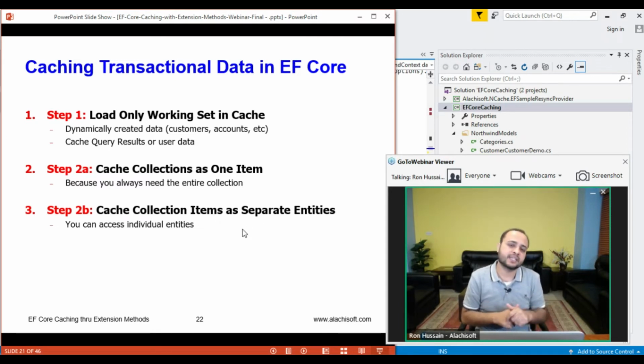And this is for the scenario where although you've cached a collection, you still store it as separate entities, because you might need only 2 or 3 entities out of that collection. So it's better to have a granular approach when storing the collections.